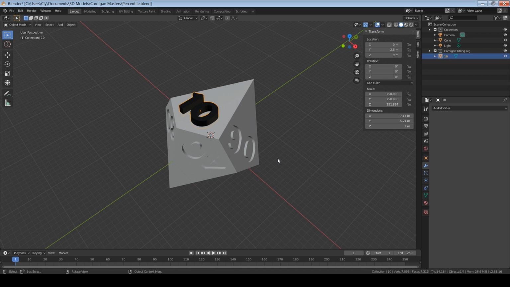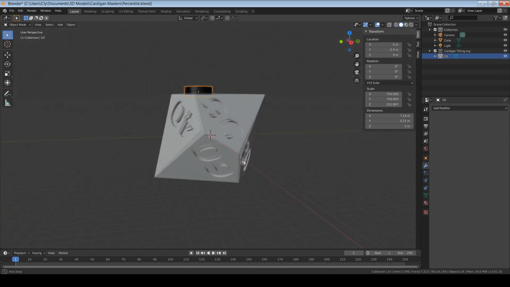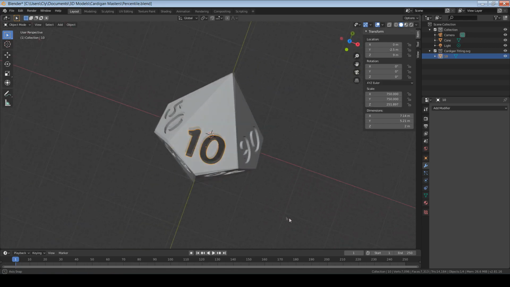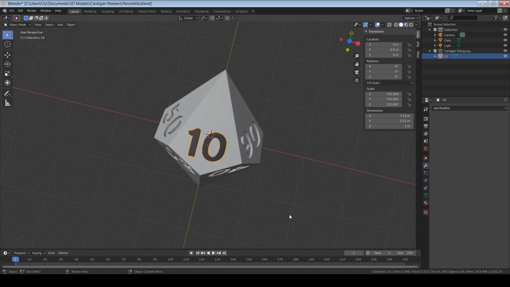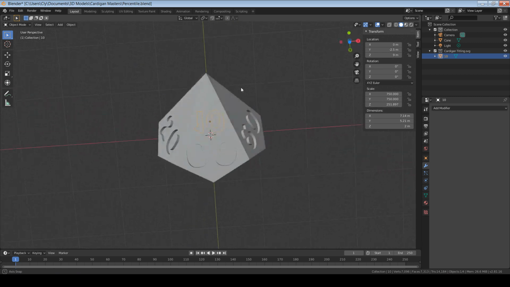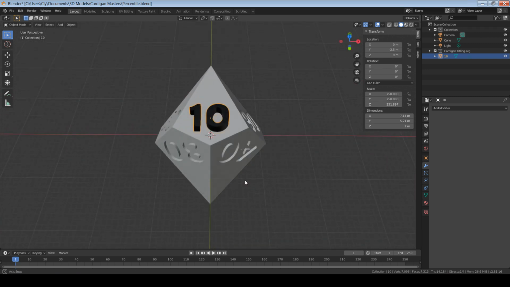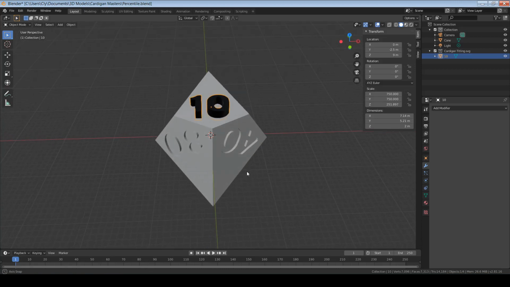As for the percentile die, you're pretty much going to do exactly what we just did with the D10, with the main exception being the fact that you're going to be using the 10s from 10 to 90 as well as 00 as opposed to the single digits. And because they're double digits, they are going to have some different settings, so the location is going to be at 0 on X, negative 2.5 on Y, and 9 on Z.